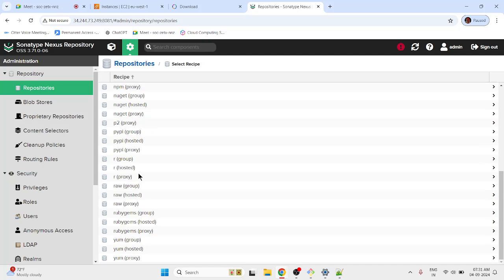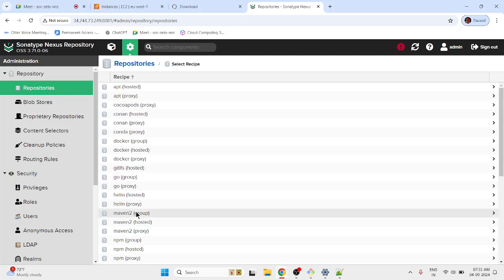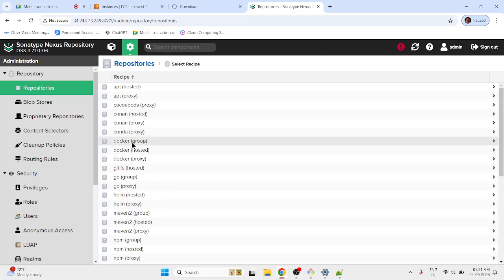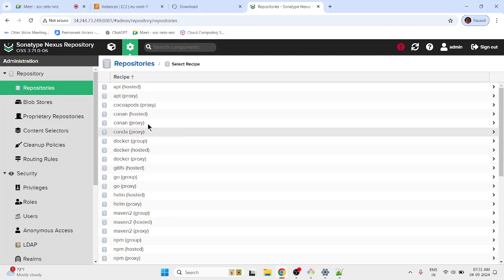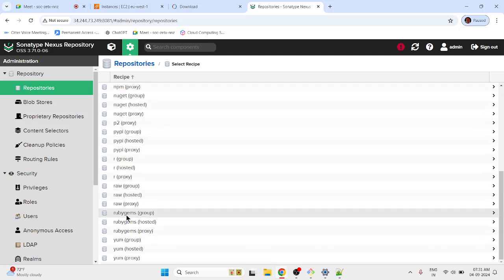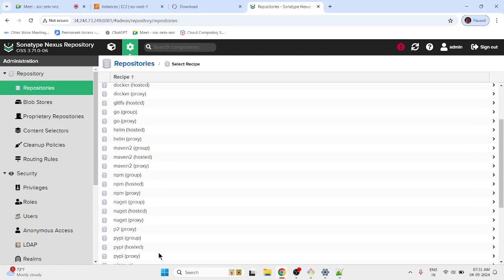See, there are so many kinds of repositories available. What we want is Maven. See, Maven: group, proxy, hosted. If you see Docker, there's something; Helm, APT, Yum. Yum repos are also there. In Yum repos you store configurations, right? The repo configs, base configs, whatever we wrote. See, so many of them.